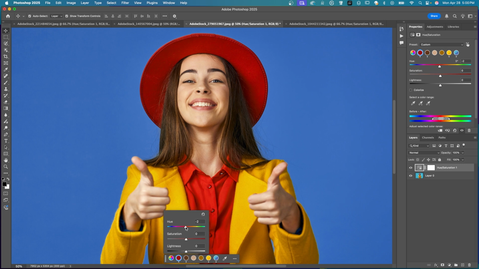Let's click on the red, and I could change the hue of the red, but I can see it's affecting her face. And of course, you can use the layer mask to mask out over her face. Let's make this red a little bit brighter.